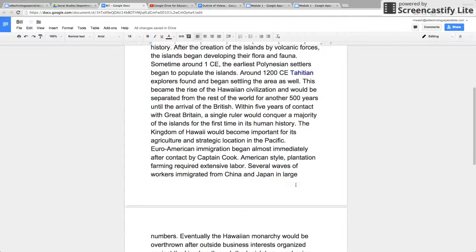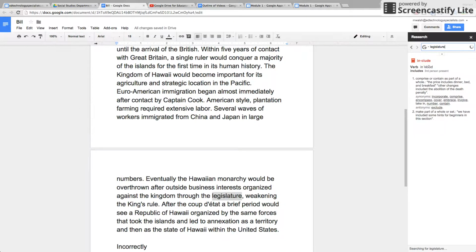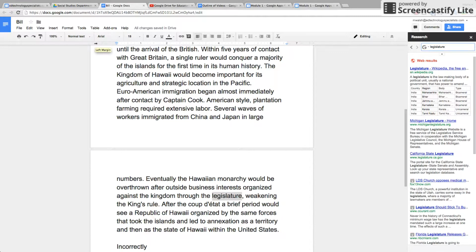This is really cool. You can highlight anything in your document. Let's highlight the word legislature. We're going to click the research button. Okay. And then on the right-hand side, this tab shows up. It gives us all sorts of research on the word legislature. If you click this drop-down, we can research everything, just images, scholarly articles, quotes, a dictionary, or tables. Let's research everything. The first thing that comes up is the Michigan Legislature home.